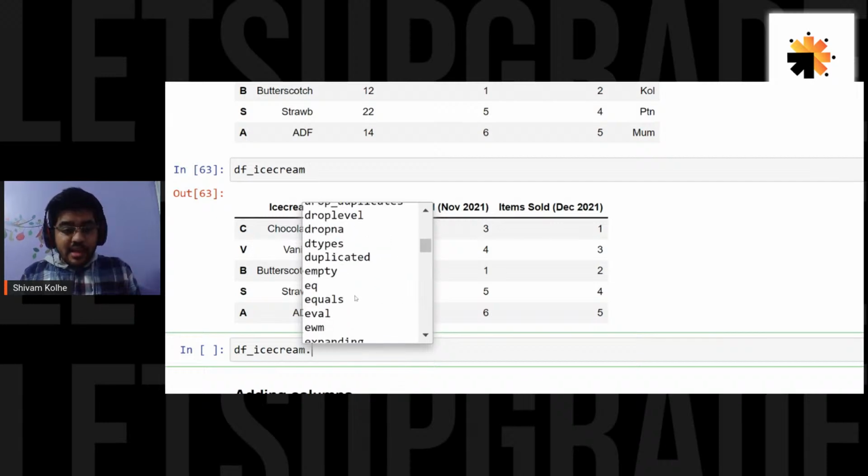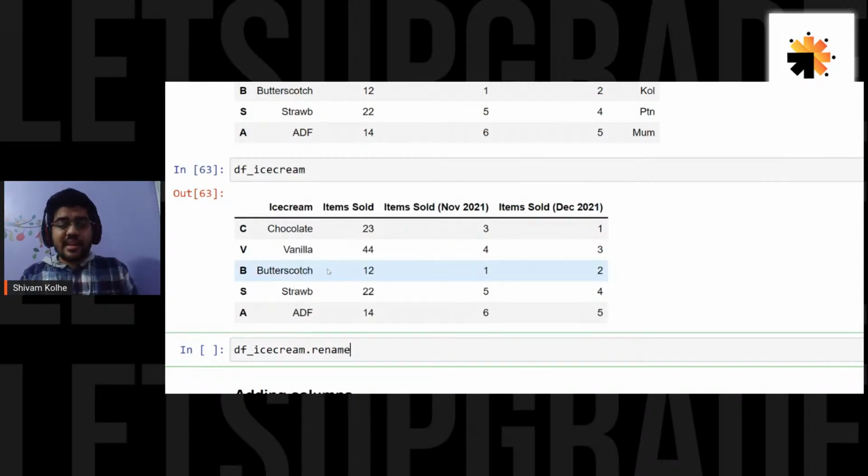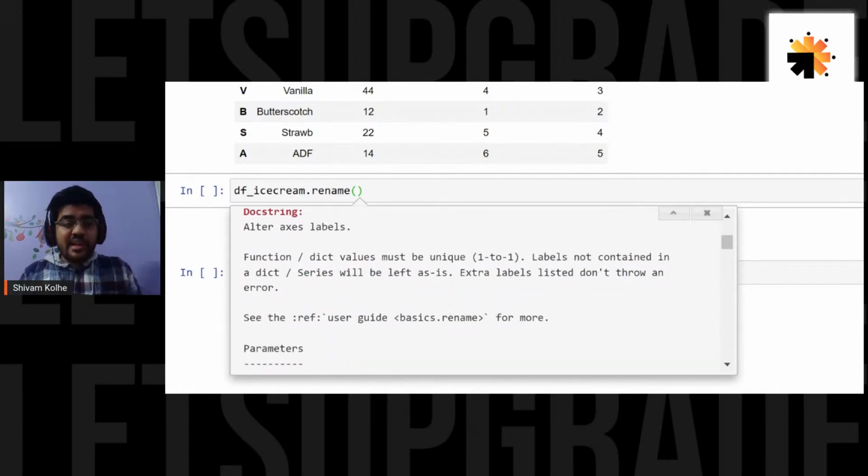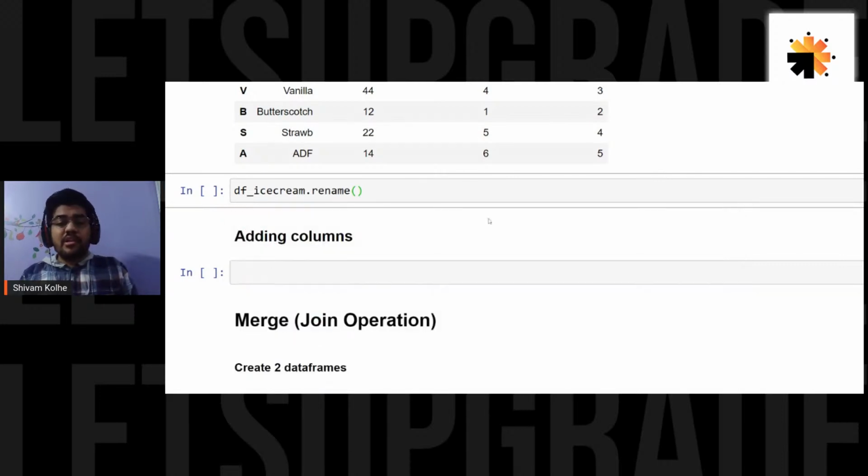You will see here a function called rename. This one is your function, rename. Basically, it takes a dictionary value. That dictionary key will be your previous column name and the value will be your new column name.